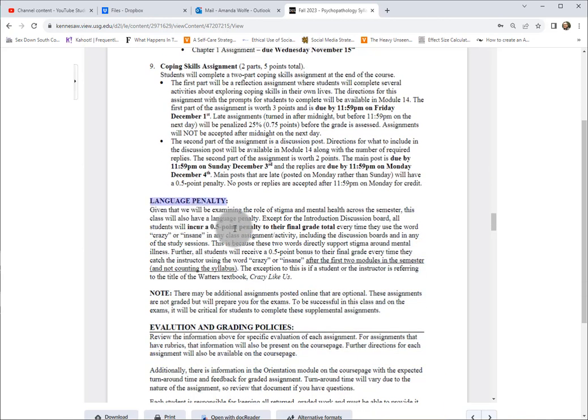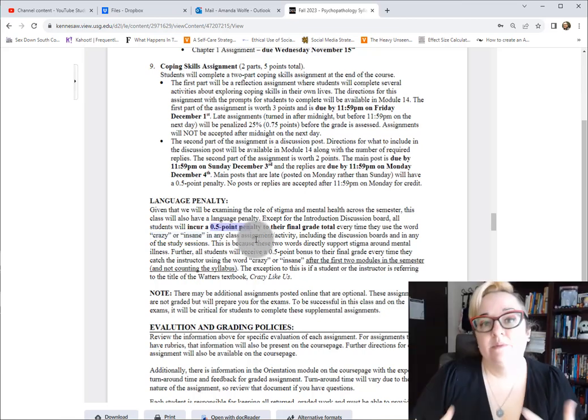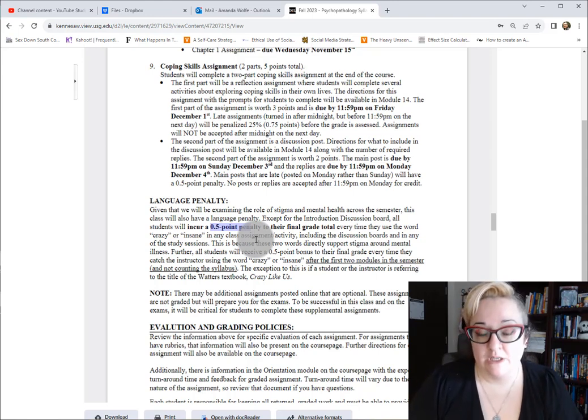One of the main themes of this course is that we are going to examine the role of stigma and mental health. To that point, these 2 words here are now penalty words. Every time you use either of those 2 words in any kind of class, assignment, activity, discussion post, or in the study sessions, you will have a half a point removed from your final grade total. The reason for this is that if you make something important enough, people will pay attention. Those 2 words actively contribute to the stigma that's around mental health.